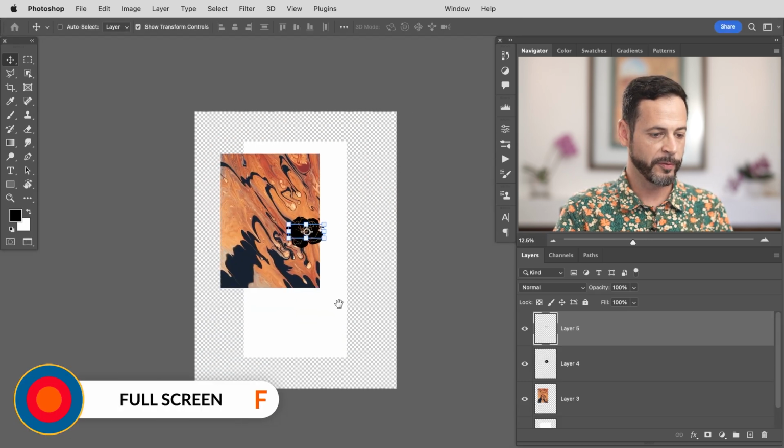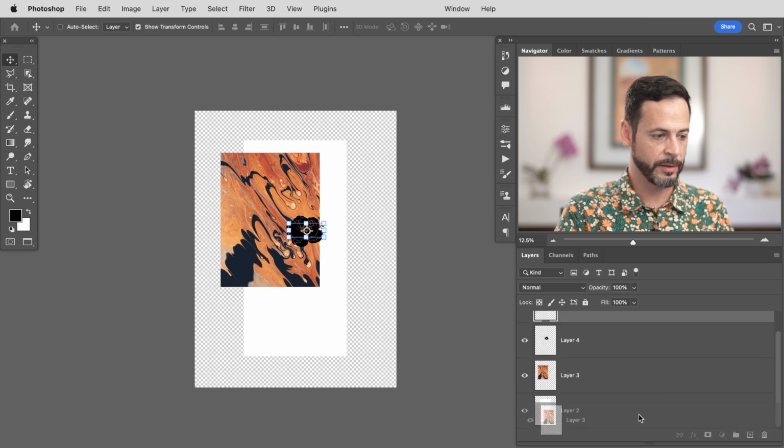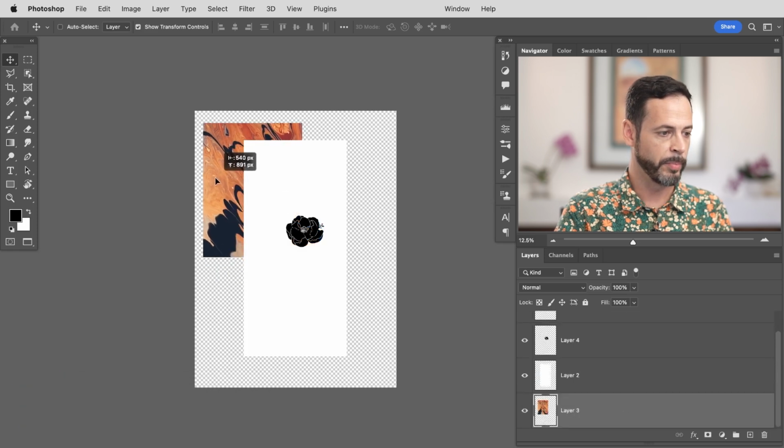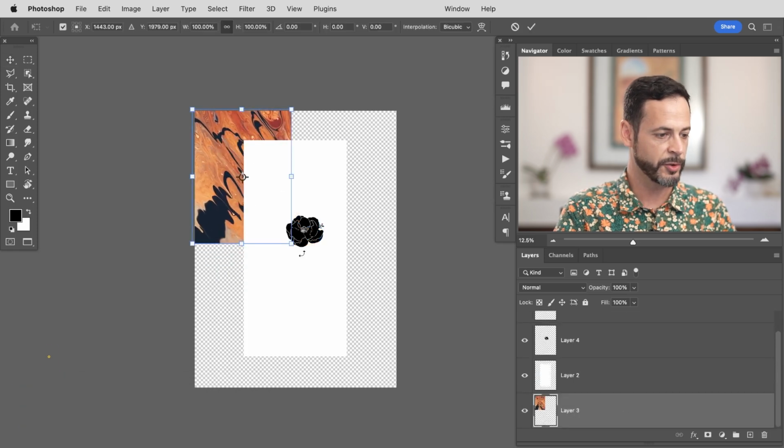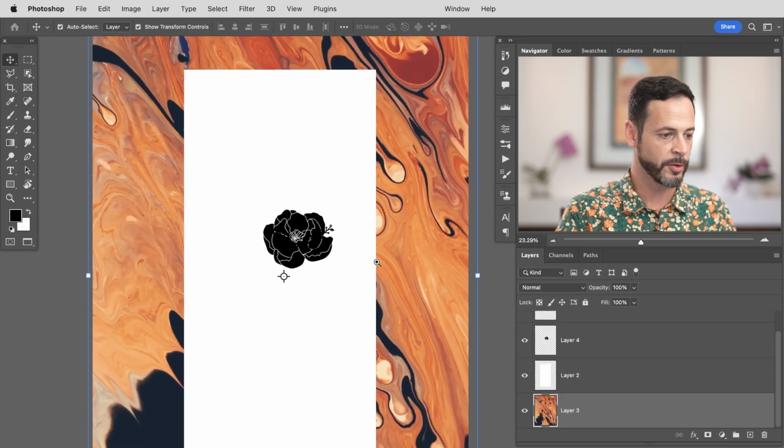Let's hit F for full screen, and I want to start arranging everything. So let's bring this shape here beneath the label. Let's hit Control-Command-T, and we're going to stretch that out a little bit. There we go. So that's looking pretty good.